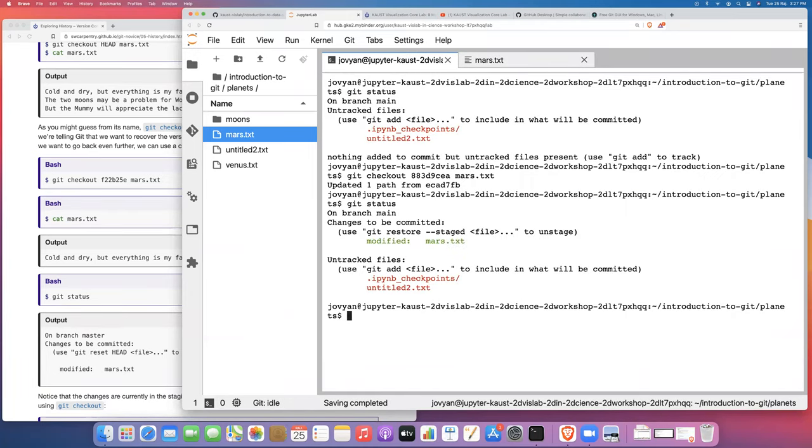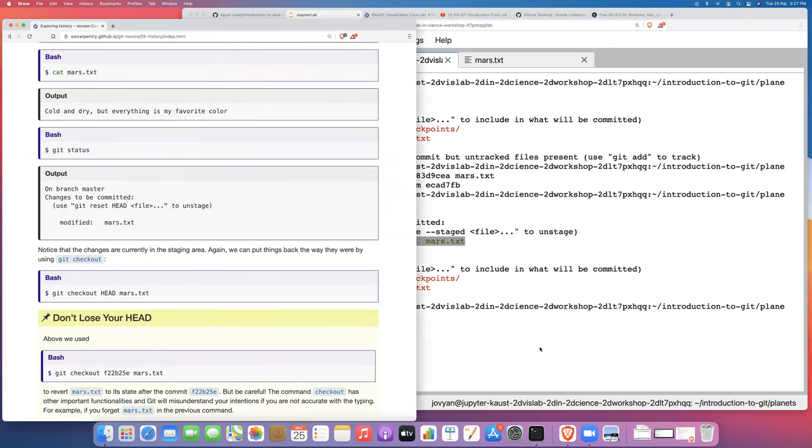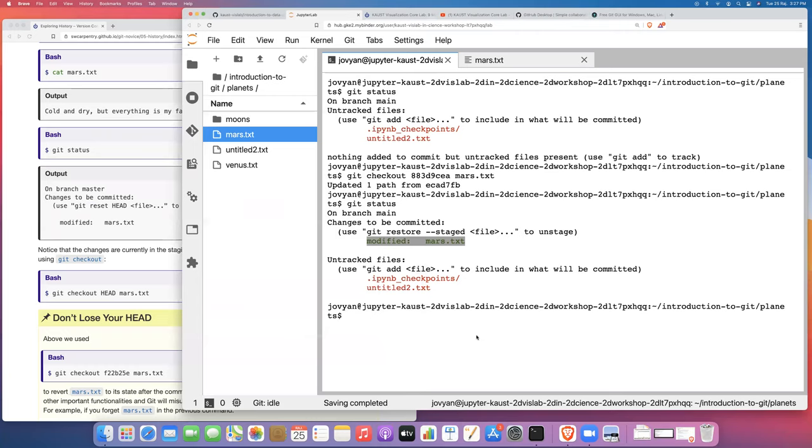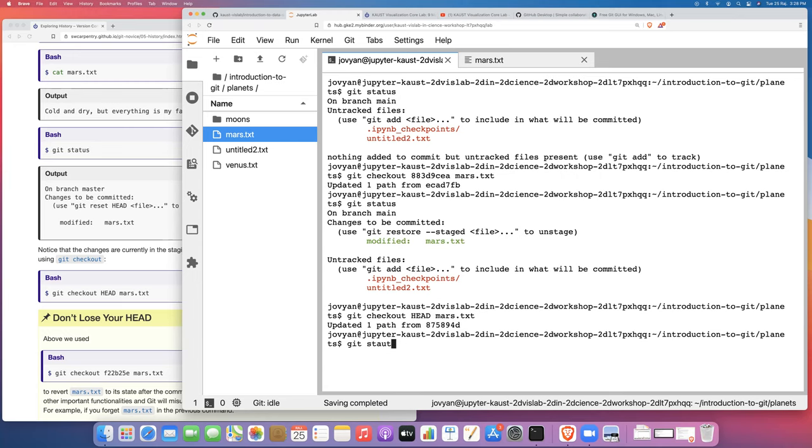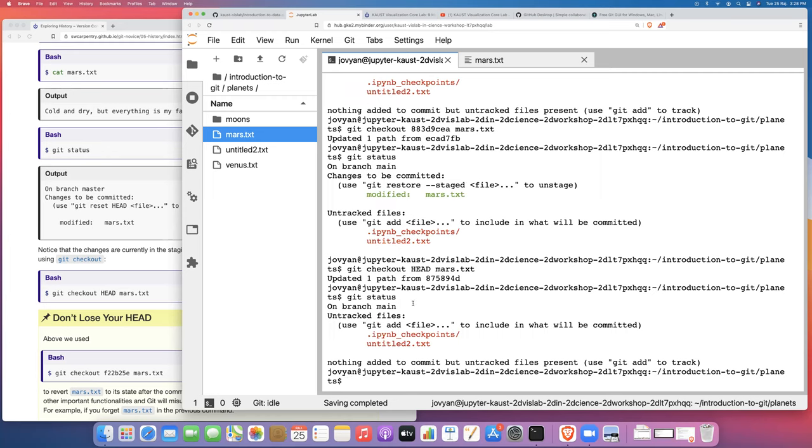And if we do git status, we'll see that we have these changes that Git has already added, basically, and is ready for us to commit. So we can put things back the way they were by doing either git restore --staged, or, as the notes say, git checkout HEAD mars.txt. Now if we do git status, there's nothing to commit.